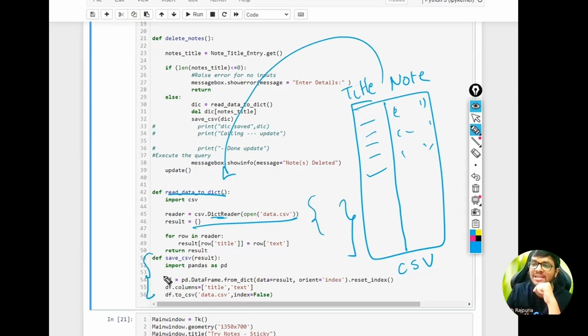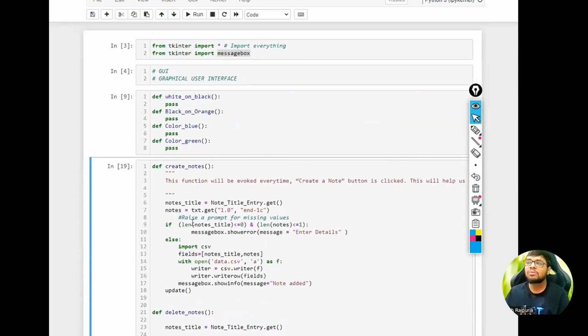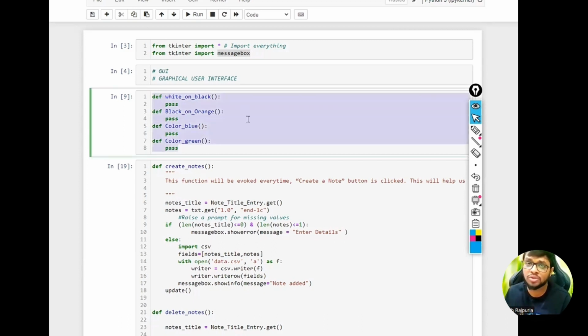And in the same way, then saving the CSV file. I am first converting that dictionary to a data frame and then storing it back to data.csv. So no databases, just simple, plain Python. This is really very cool. So in this way, you can save with these 4 functions. Now, we have understood a lot of things here. The last thing that is left is how to change the colors. This I'm going to explain to you.